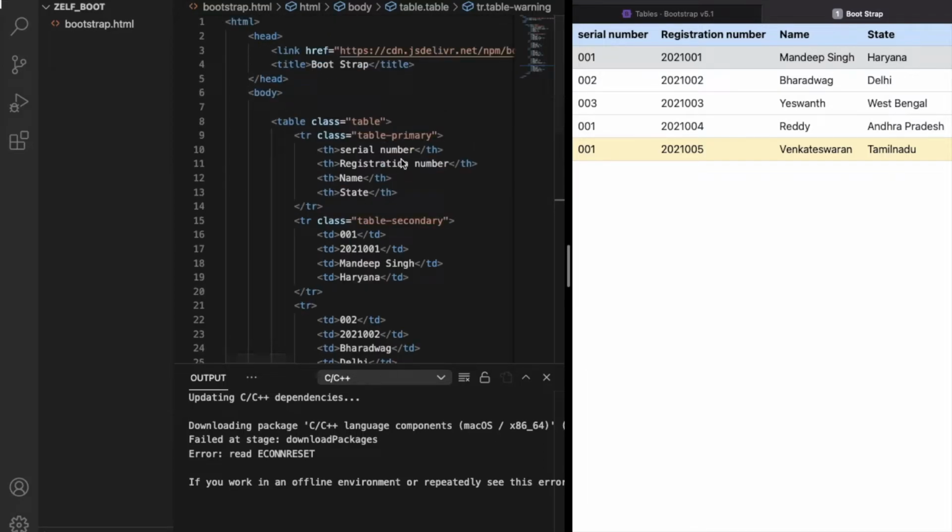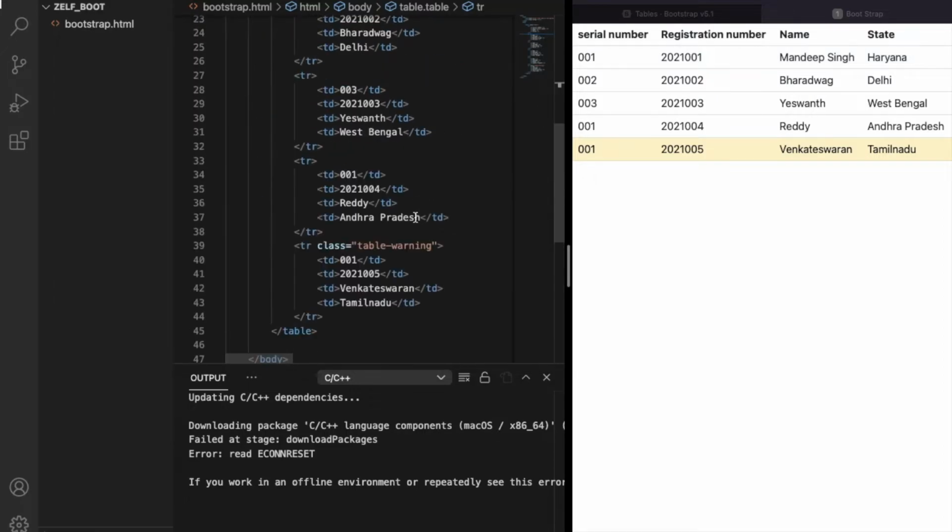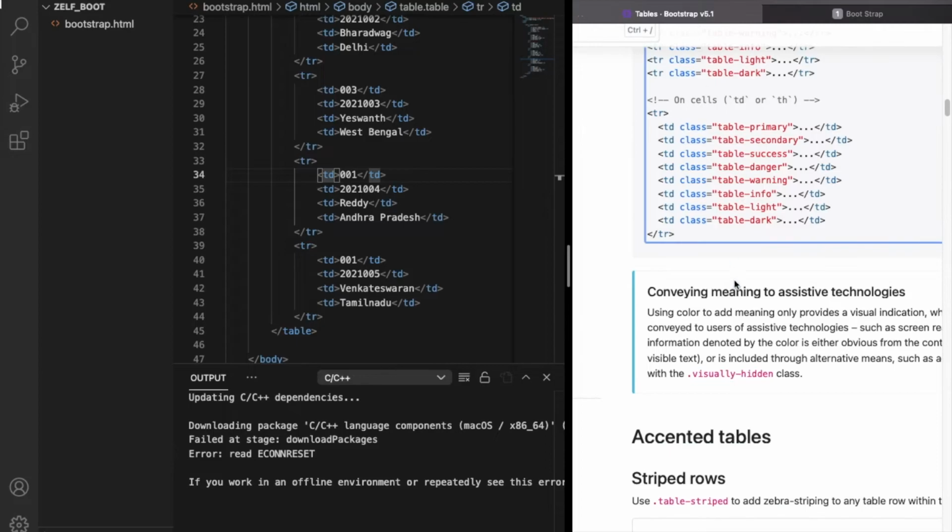So for now, since you know how to change the colors, I'll make this empty colored for all the things, even to this. Fine. So it's fine now. So let's go back to here.